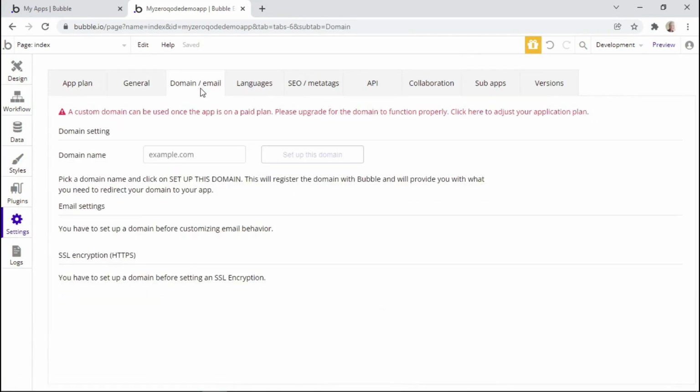Next, you can also change the domain or email of your application. So if you'd like to link your application to a custom domain, you can set that here. And after you've added a domain, you can also set up your email settings.